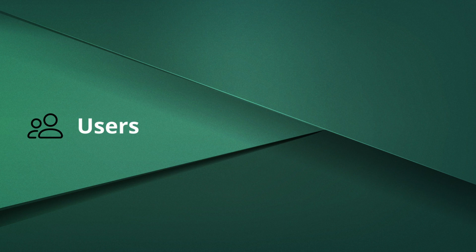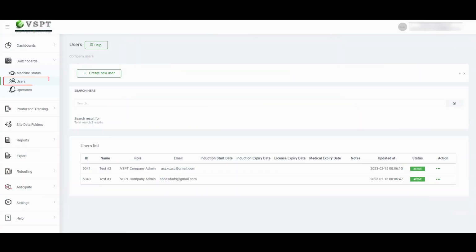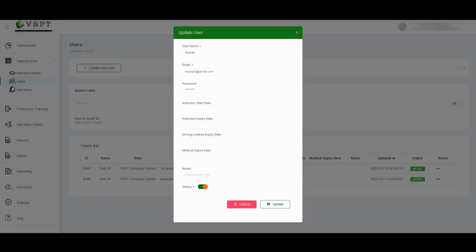Users. The Users switchboard allows you to view and change the information of different users of the portal. Every user of the portal is listed here along with their login information and relevant documentation start and expiry dates if entered. Clicking under Action on a specific user will show a pop-up showing the option to edit or delete the currently selected user. Under Edit you can edit their relevant information, as well as disable the user by switching them to inactive.